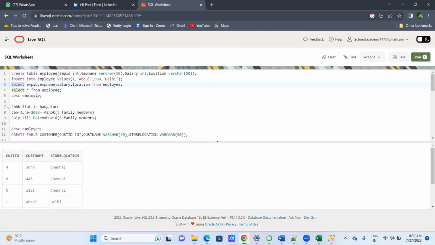What is the meaning of select? It is for displaying data in the table. Select means to display. The moment you write select, the engine will understand that I have to display something. Then after select, if you write the column names, the engine will understand that I have to display all these columns. From employee means from the employee table.